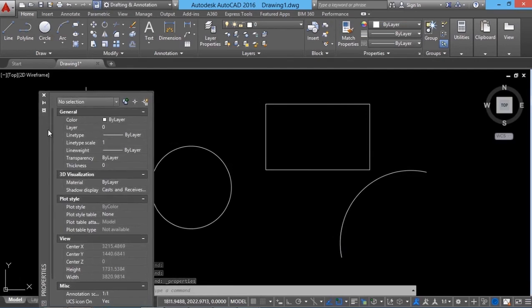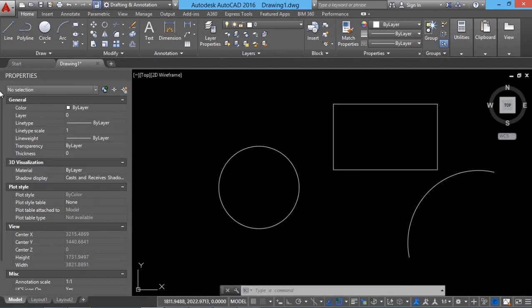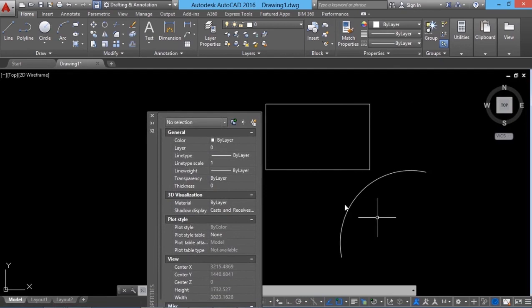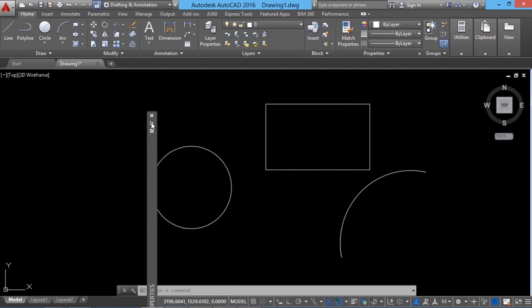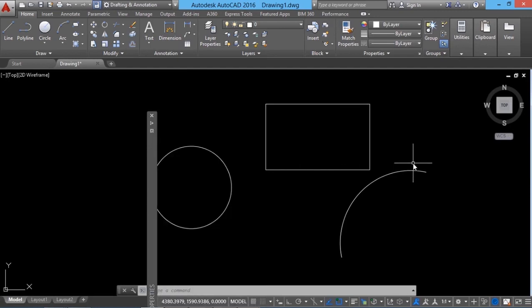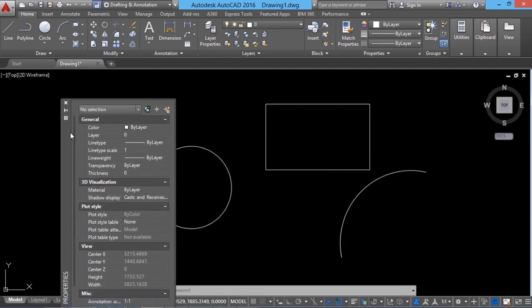And this palette can be either docked to any desired side like this. So it'll get docked here, or else you can drag it and it'll float on the screen. We have an auto hide feature over here. When you click on this feature, the palette will get hidden and the palette will be represented like this. And when you take the cursor onto this palette, it'll get expanded. But when you take the cursor away from it, it'll get collapsed. Now I'll just disable this feature so that it'll be visible all the time.